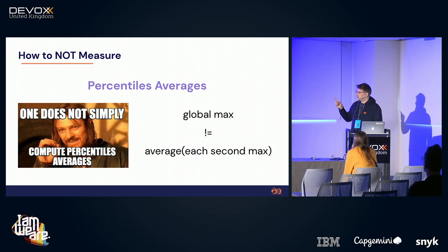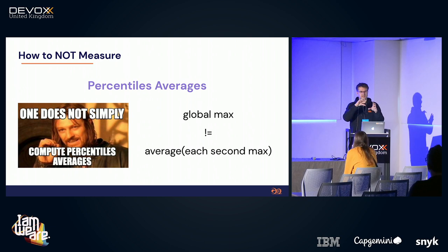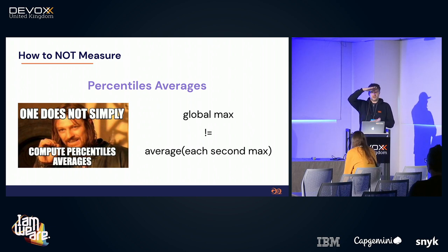If you want to get convinced, say you've measured the maximum every second, and you want the overall maximum over 1 minute. You don't want to compute the average of the local maxima. You want to get the maximum of the maxima. So if you compare the averages, you will just smooth over all your hiccups.